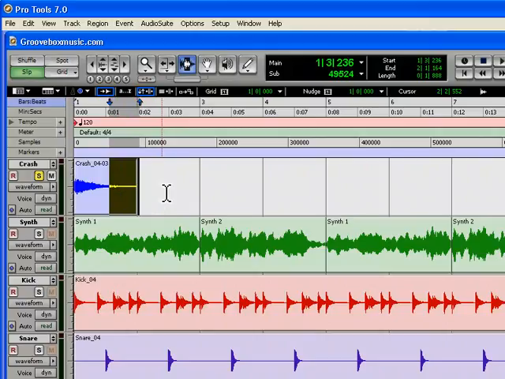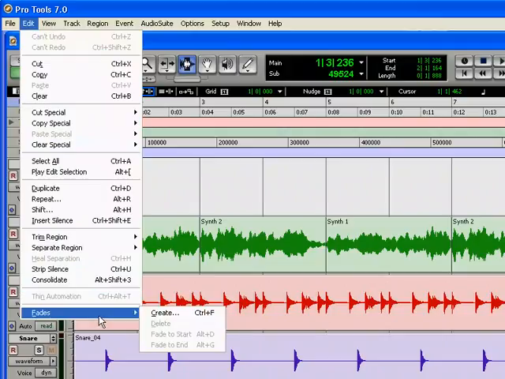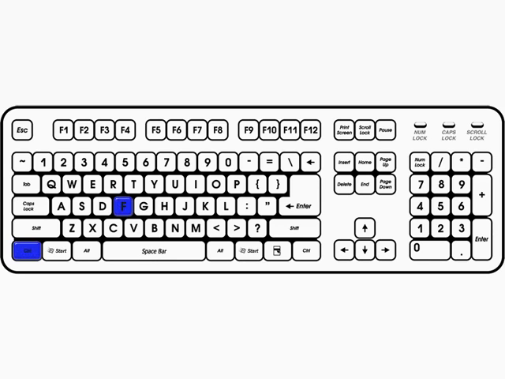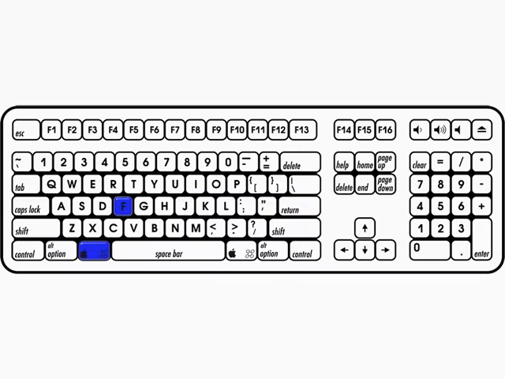Now with your selection made, go to the Edit menu, then mouse to Fades and you will see several options. We will cover each of these, but for now, let's choose Create. Or you can also use the convenient keyboard shortcut. If on PC, press and hold the Control key and the letter F. And if on Mac, press and hold the Command key and the letter F.